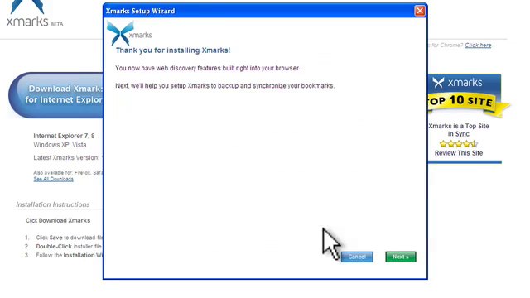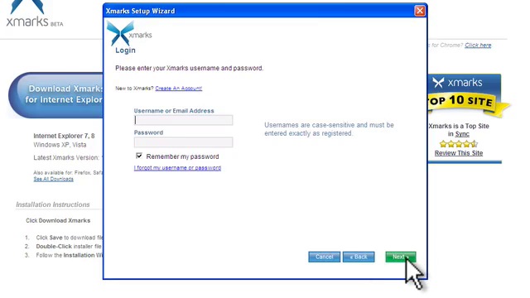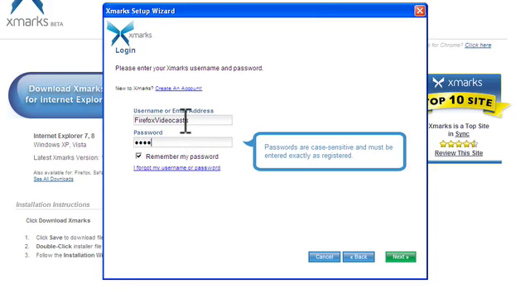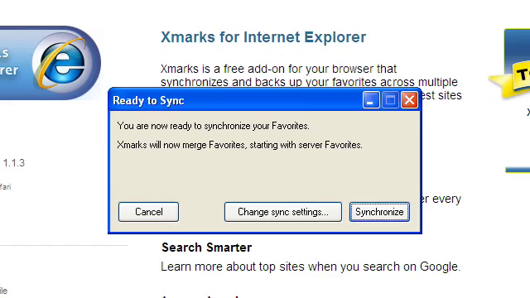Cool, so Xmarks is installed and all we need to do now is synchronize with the Xmarks account that we set up previously. So click Next. And now instead of choosing to create an account like we did the first time, select Yes, log me in. And enter your username or email address together with your Xmarks password and click Next again. If your login is successful, click Next and you should see a Ready to Sync message.